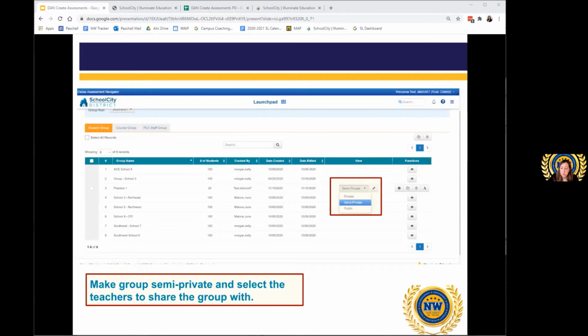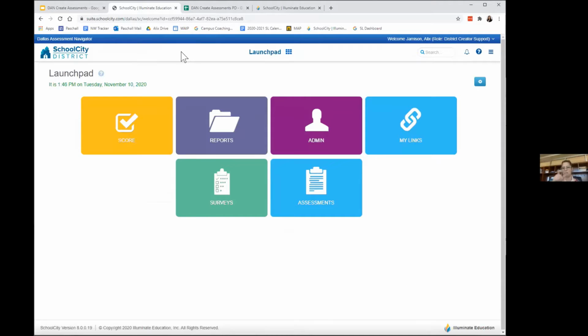Anything else about the student groups? Okay. We're going to move. Oh, yeah, go ahead. I'm so sorry. I cannot figure out where to go to. I'm in the school city district and I went to the waffle and I clicked it, but I've looked at assessments, I've looked at reports. I can't figure out where it is that I'm supposed to find student groups.